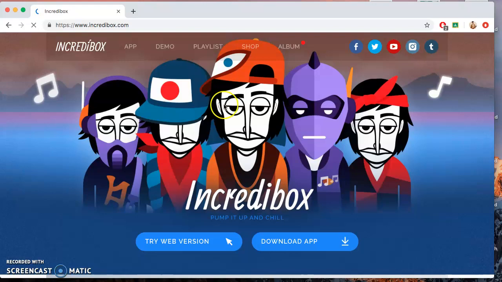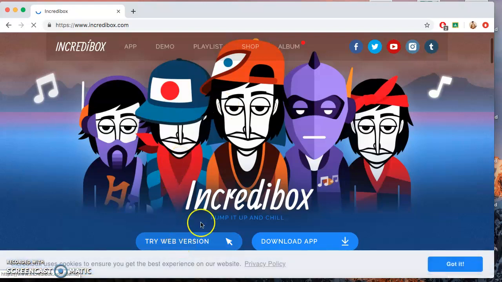There are two options. We're going to use the web version, but if you are on your phone, you can download the app. I would recommend for you to be on a computer or on your laptop at home. But there's an app version. So for now, let's try the web version.